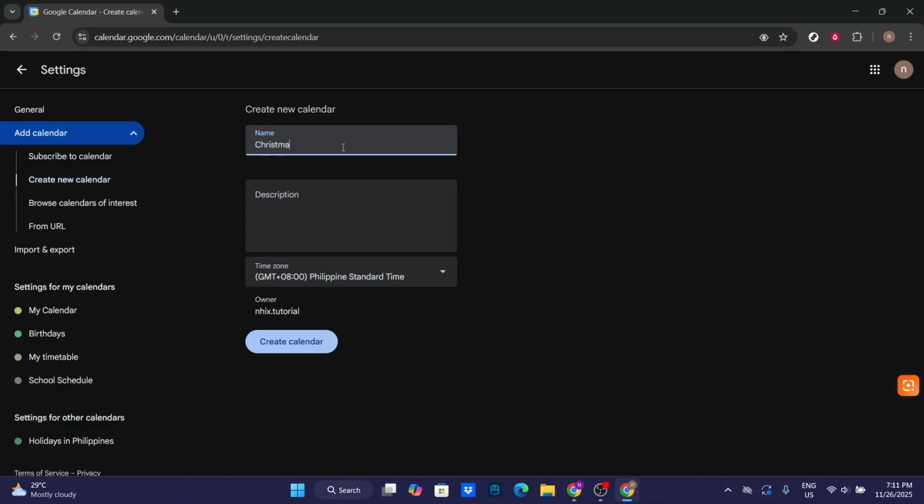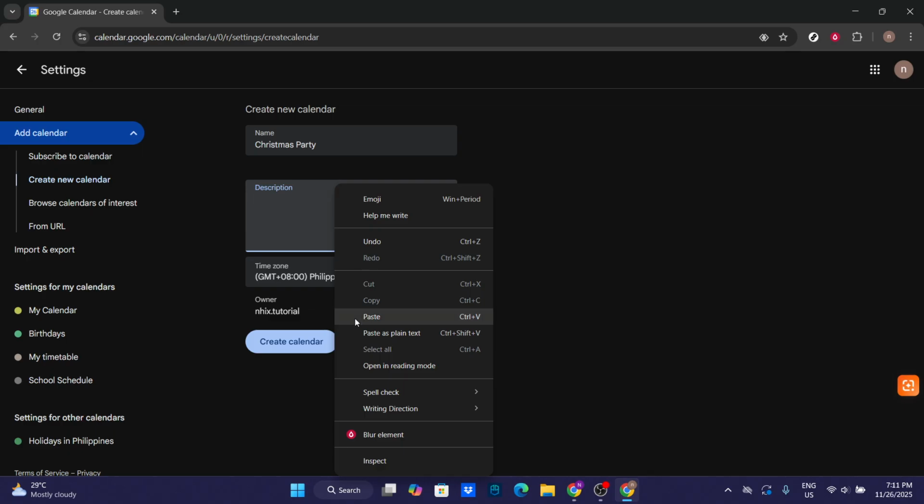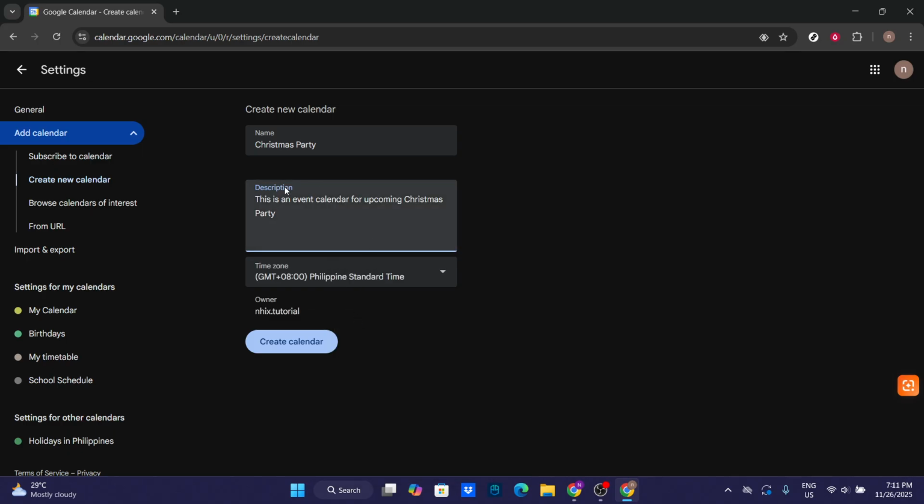Give your new calendar a clear, recognizable name like Christmas Party, or any title that makes sense for your reminder. Adding a short description helps set context, for example, what the event is about or who it's for. When you're ready, scroll down and click Create Calendar. You'll see a confirmation message letting you know the calendar was successfully created.